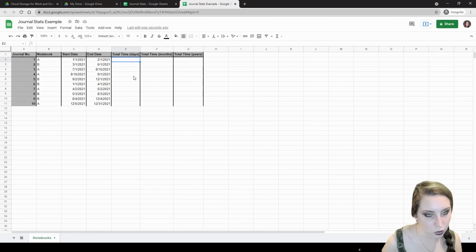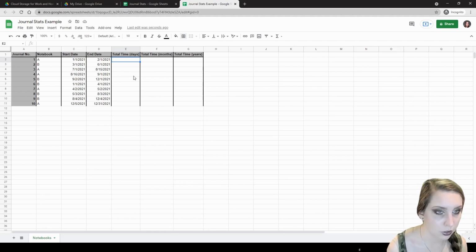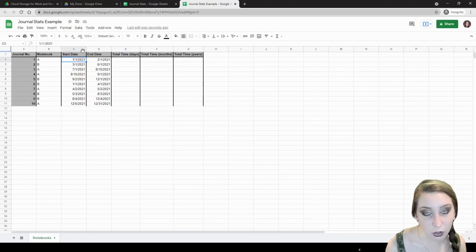We want to find the total time in days that it took us to fill Journal A. If the start date was the 1st of January 2021 and the end date was the 1st of February 2021. Of course, there's some obvious stuff going on here. This is American date format. I believe, although I'm not sure, look it up, that Google Sheets will auto-detect your country or your location and will let you format the date accordingly.